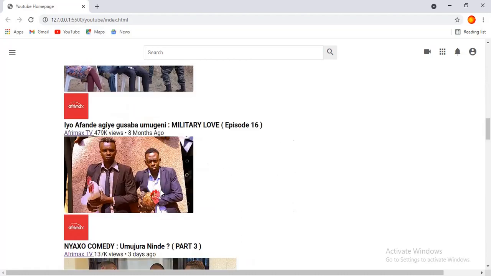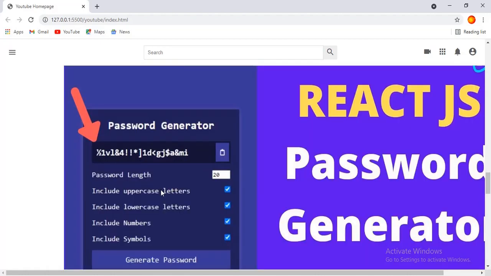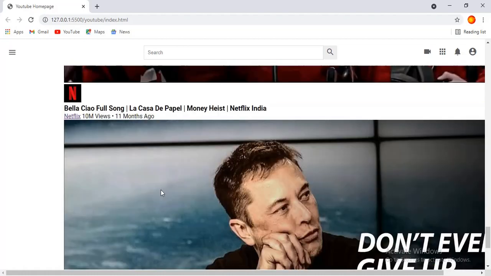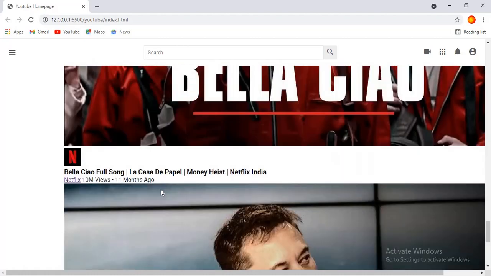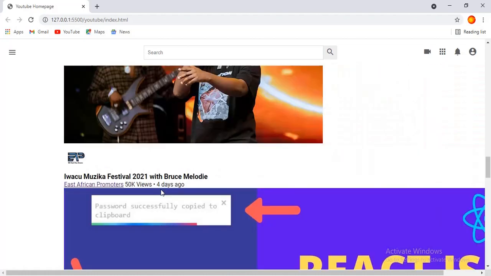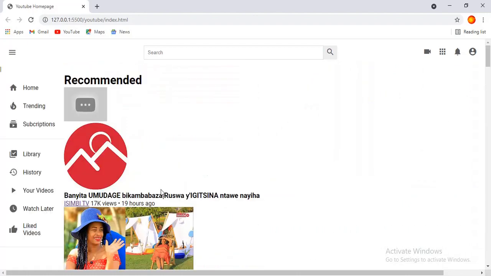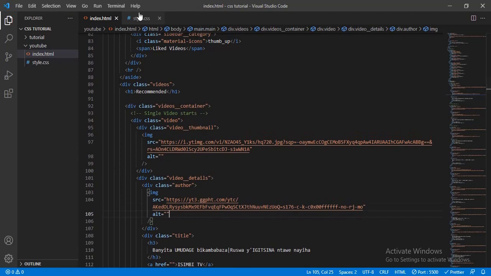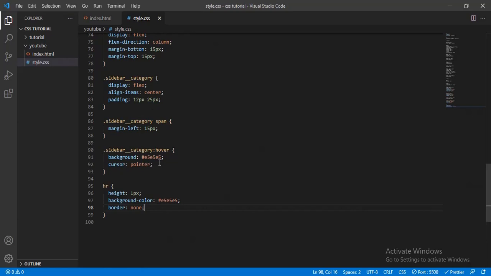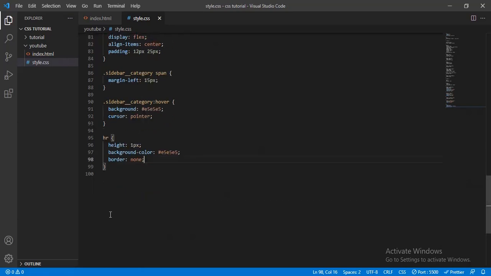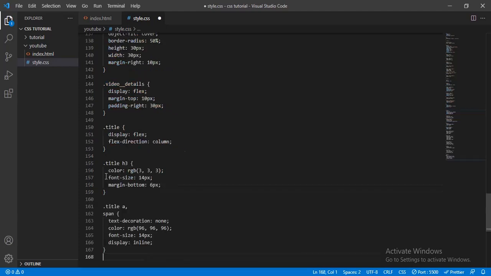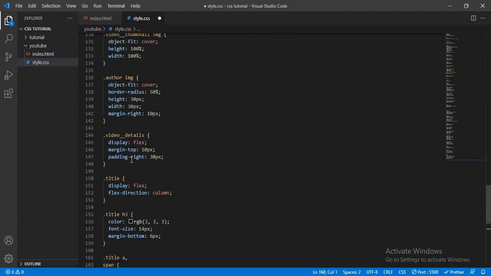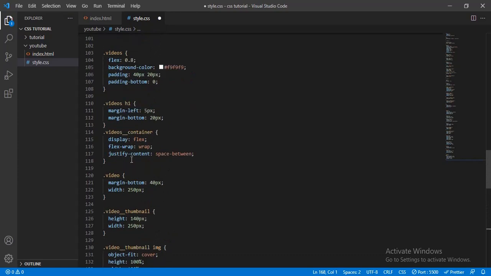Now we are going to style this so that it will look like YouTube. Back to our Visual Studio Code in the style.css. I already have some style. I'm going to paste it here and I will explain. Let's paste it here.